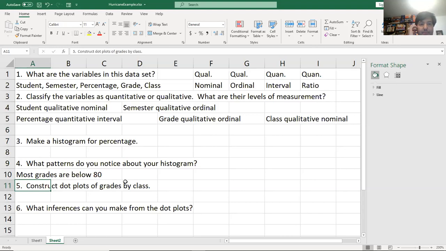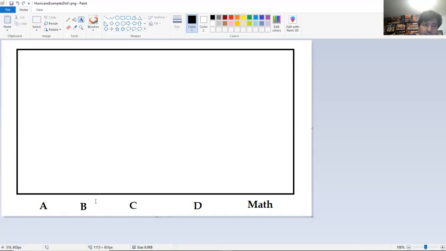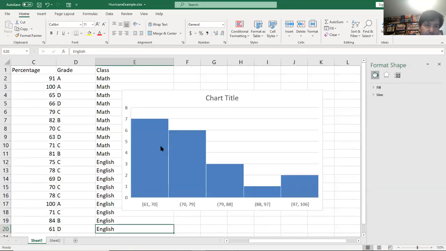So then they say make dot plots of the grades based by class. So what we're going to look at here, I've got a thing where it's got math. So I'm going to look at the grade distributions for math only, and then do the grades. Just put a dot for each A that I see, each B, each C, and each D. So let's go back to our spreadsheet here. So we're only looking at math.